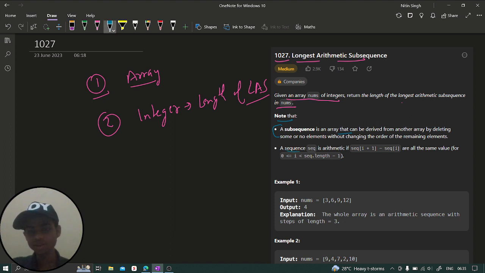Now the next line is: a subsequence is arithmetic if sequence of i plus 1 minus sequence of i are all the same values. This we have already discussed. This is the consecutive difference, as we have seen in the 2, 4, 6, 8 example. There, 4 and 2 we were taking, so 4 is sequence of i plus 1, and 2 is sequence of i, and the difference was 2. This will be the same in all the cases. So these two lines are simple, and we have already covered them.